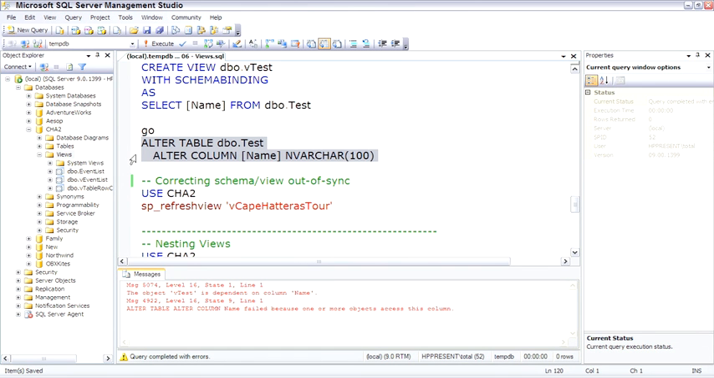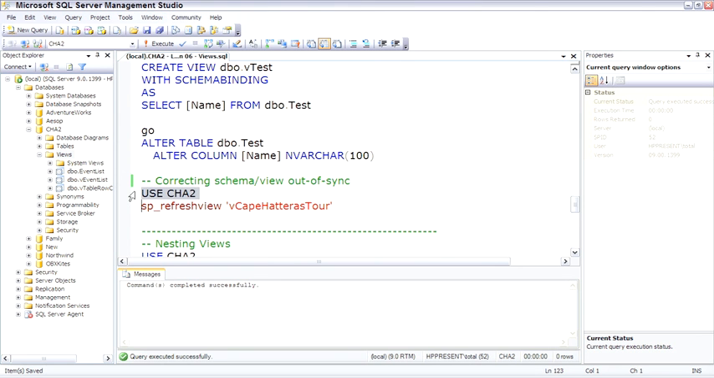But when you do need to change the schema, and then the schema and the views are out of sync, you have a couple of options. The first is to recreate the view, either dropping it, recreating, or altering the view. The second option, which is probably easier, is to use the sp_refreshview stored procedure, which goes ahead and just refreshes the metadata for the view. So I'll switch back to CHA2 database, execute refresh, and that's what we would have to do if we had to refresh that view.